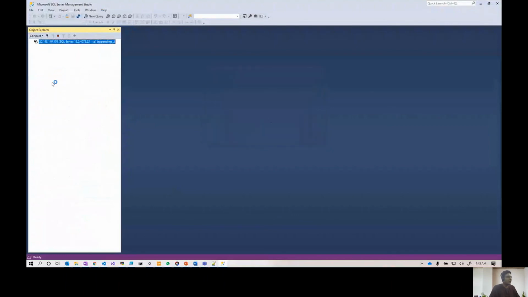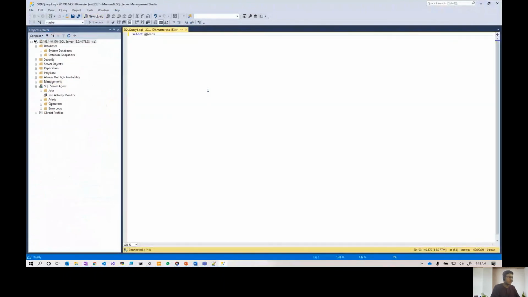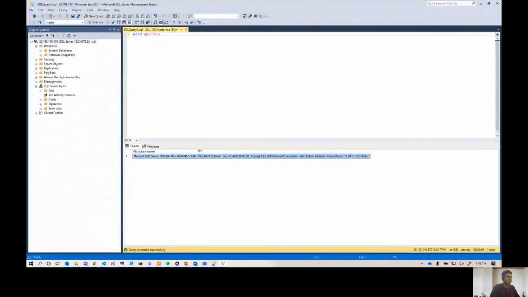There you go. I am now connected to SQL Server. My agent is up and running, and this is a SQL Server which is running on OpenShift, running Ubuntu. If I go ahead and do select @@version and execute this command, you'll see this is running a web edition as per my deployment file, running on Ubuntu. And all of this SQL Server is currently running on an OpenShift cluster.